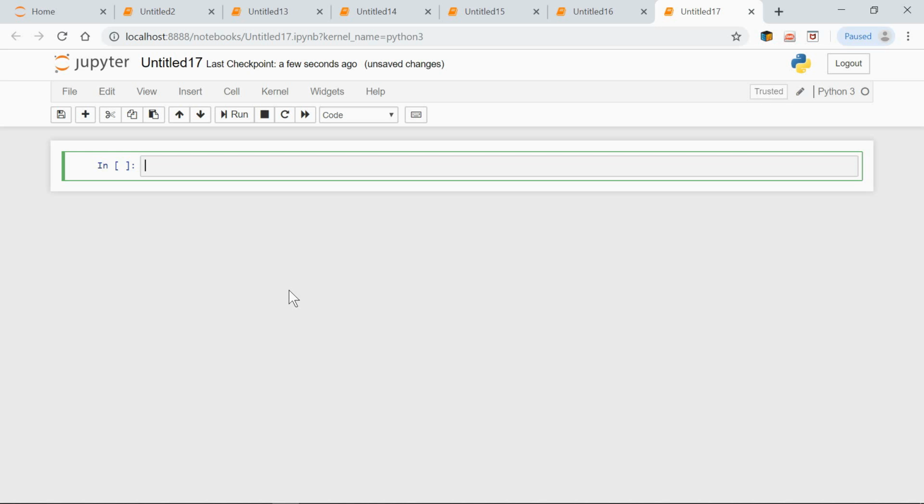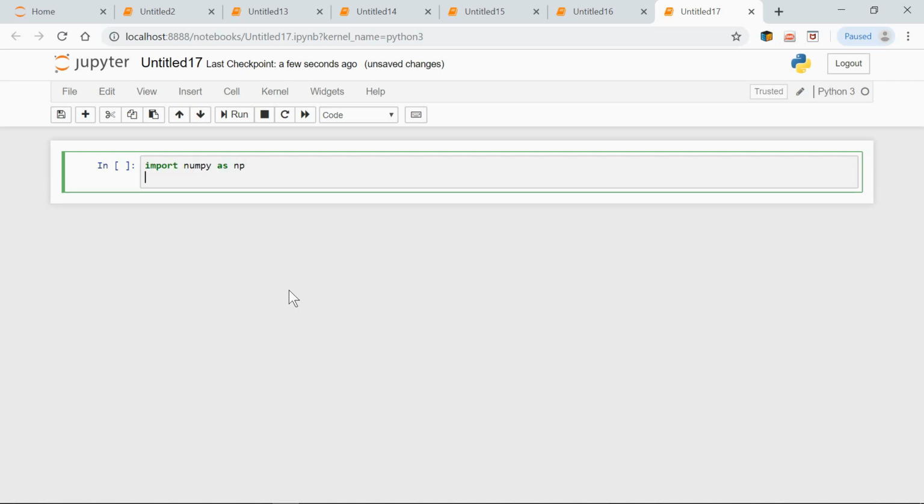Hi, in this video, we'll be talking about the dot function from the numpy module. So first, we'll need to import the numpy module. Okay. Now the dot function returns a scalar or an array.